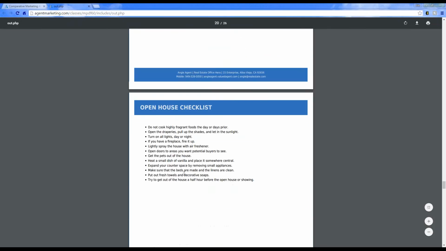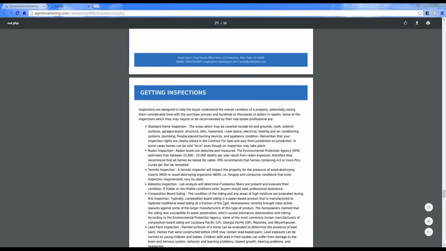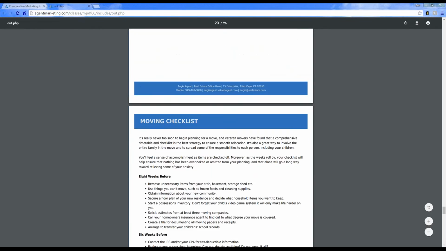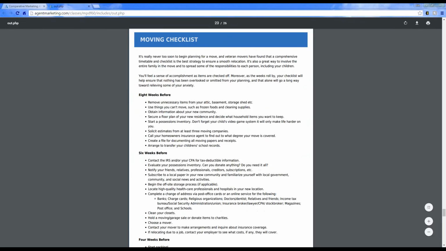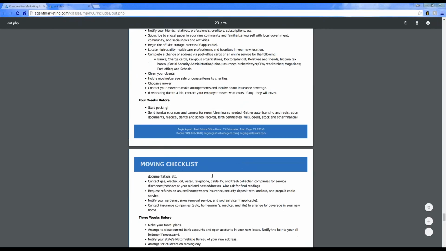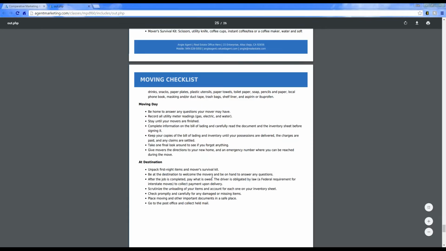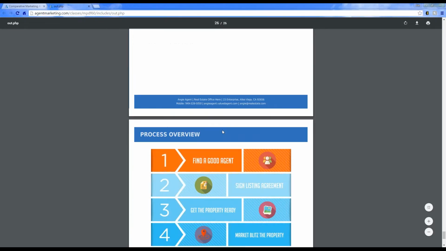It also talks about the open house checklist. So people may have never been to an open house or may not know what to do during an open house. So this is just something to kind of keep in mind for the consumers when they are getting ready to sell their home. And then the inspection instructions, that's all important. And then last but not least, it's got the moving checklist, which is really cool too. It gives us some suggestions for 8 weeks before, 6 weeks before, 4, 3, 2, 1, and then 2 or 3 days before, and then also moving day and then at the destination. So there are some really cool things in the CMA report.